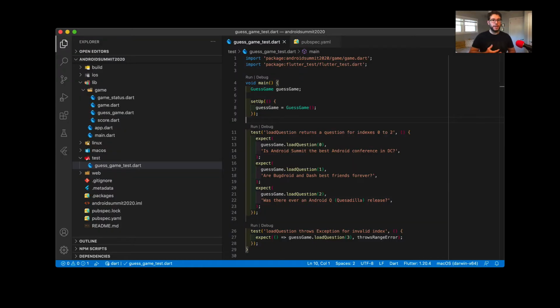So with that information, we can create a setUp method, and we can initialize our guess game object inside the setUp method. So we can reuse it in every single test, and we don't have to instantiate it every single time.